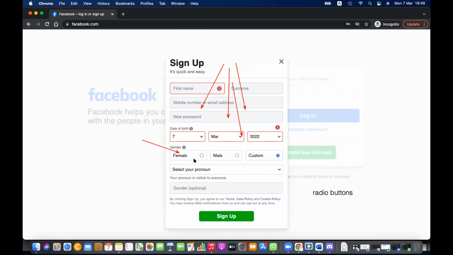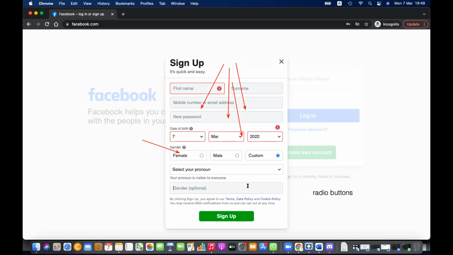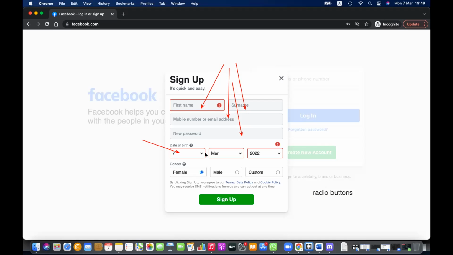Female, male or custom, right? You can see, you can select that. That is called a radio button. And this is called a radio button group.